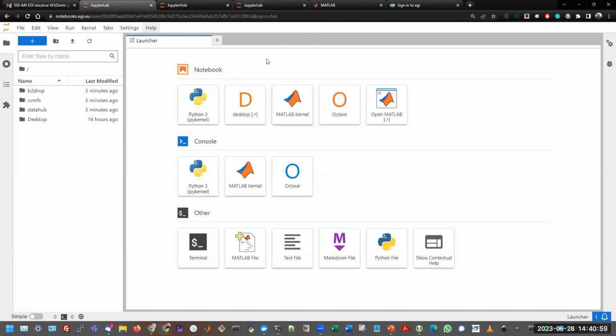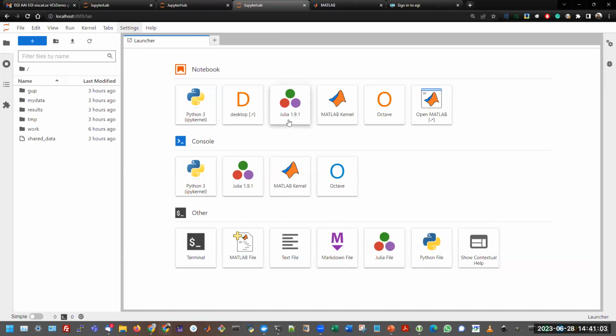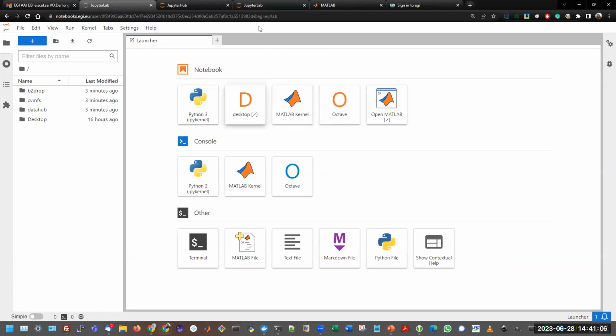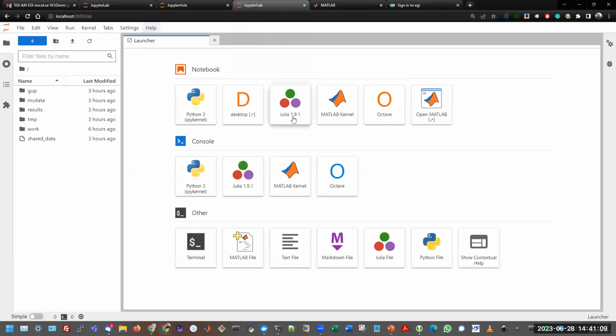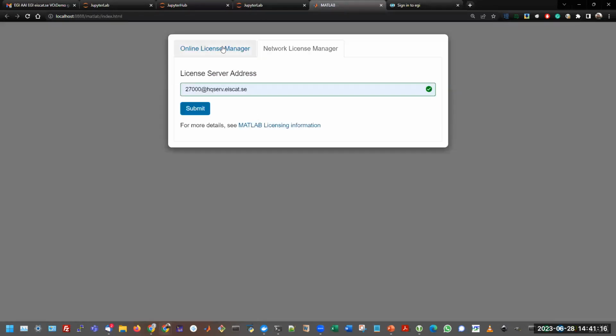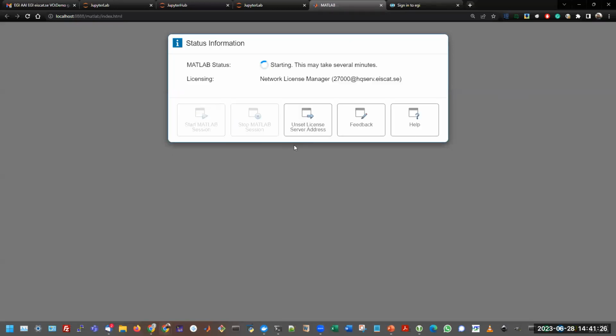It's the same image, but the Julia notebook doesn't show up in the online version, and we don't know yet why. But when I run it locally and want to access MATLAB, it asks for a license. So it's enough to write the license server address and submit, and it checks it out, and one can start to use MATLAB. The environment remembers the license, so it is not necessary to write it each time.